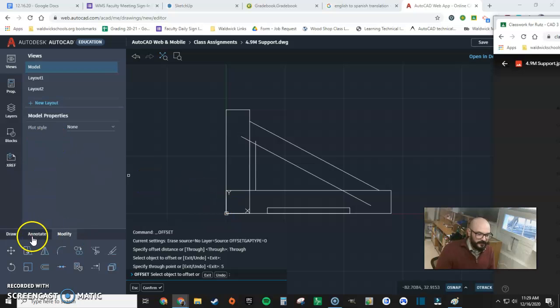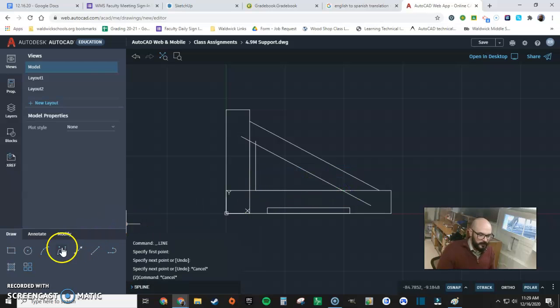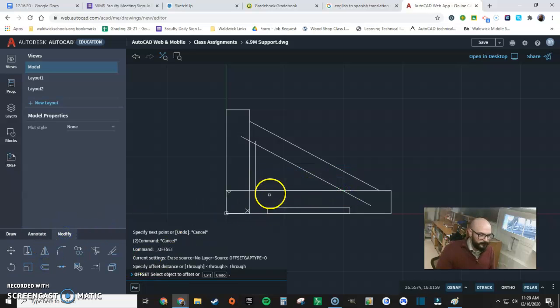Alright, same idea. Let's draw a line. Let's go from here to here. And I'm going to offset that 5.